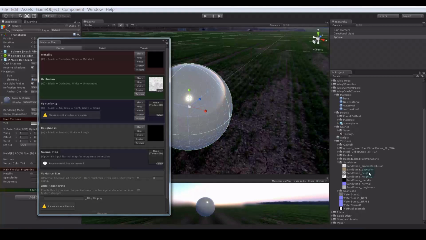For the specularity, once again, I don't have a map for it, and if I wanted to tweak this by eye, using the slider that's in the shader, which is what I frequently do if I'm not specifying a map, I'll just set that to white, so it's multiplying 1.0 by whatever value that slider has. And then for the roughness map, set that to texture, drag roughness in there.